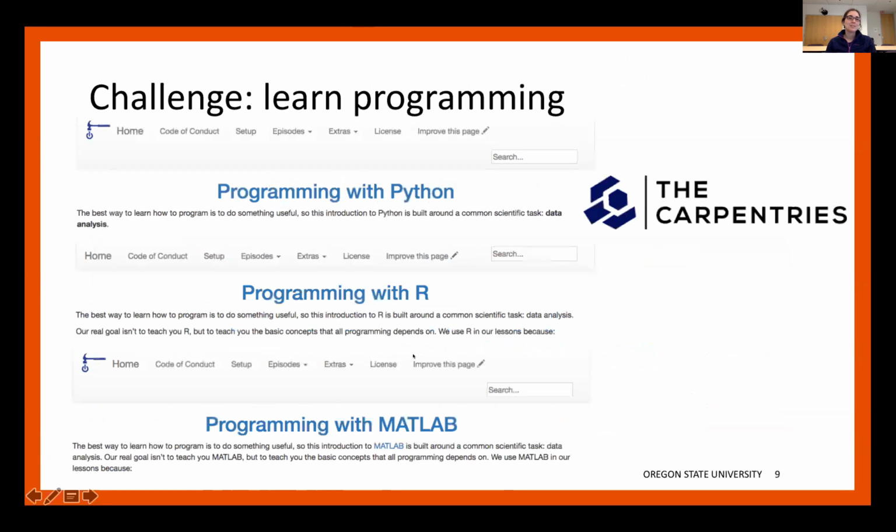So the next challenge that we have for many researchers: Excel is not the most optimum tool to analyze their data. So what are the tools that they should learn? Programming is a very good skill to have. There are many lessons, mainly in Software Carpentry, that will teach you programming with Python, with R, with MATLAB.